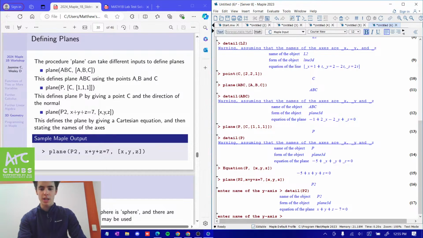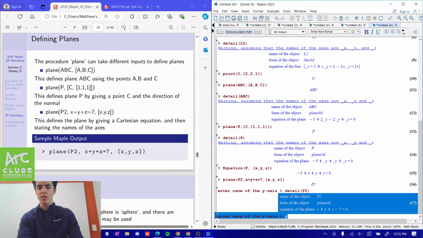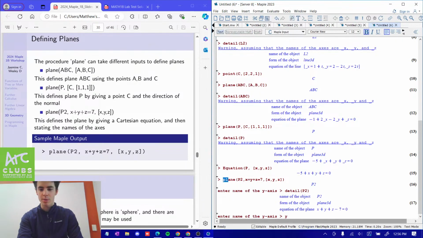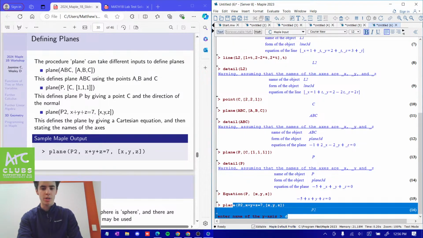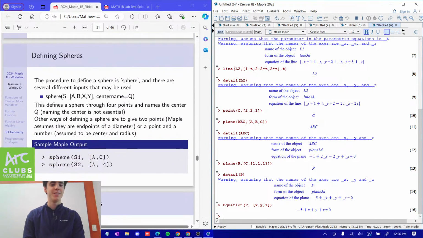Okay, so it seems like it knows what the object is, but it still wants a name of a y-axis, and when I give it to it, it's not even accepting it. So, okay, let's just ignore this for now, and let's get rid of this so that it doesn't keep asking me for the name of the y-axis. Although it does seem to have worked, and it worked on my computer. But nevertheless, let's move on. Okay, defining spheres.